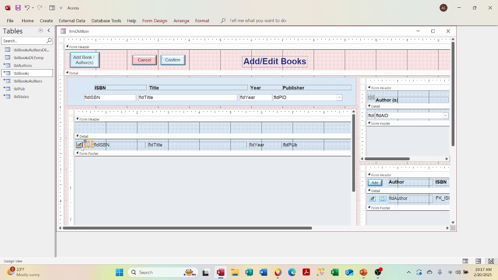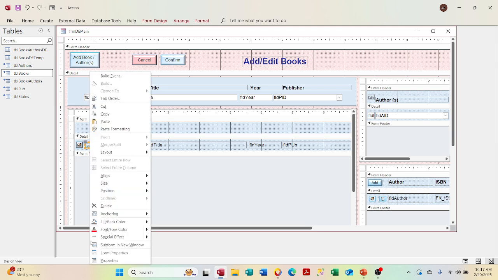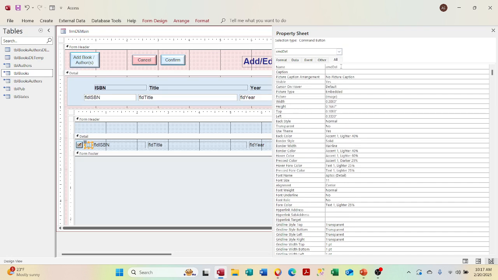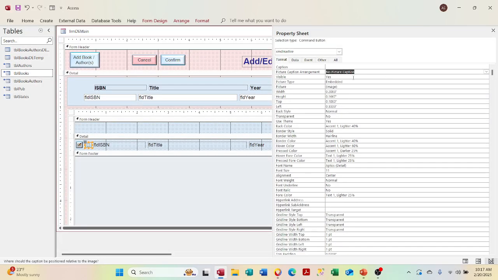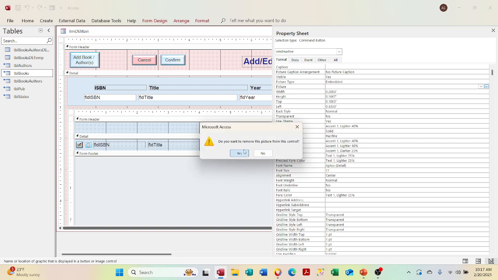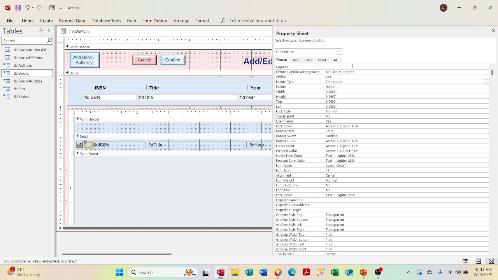Well, what we're going to do here is confirm the user's choice. So we're going to right click here, go properties, and we're going to put this one here as command, CMD, inactive to inactivate the record. Okay, and we're going to go to format here. We don't want a picture. We don't want that. Yes, we want to remove the picture, and the caption will be a big I. And I don't know how that works, but I want something that'll look good.